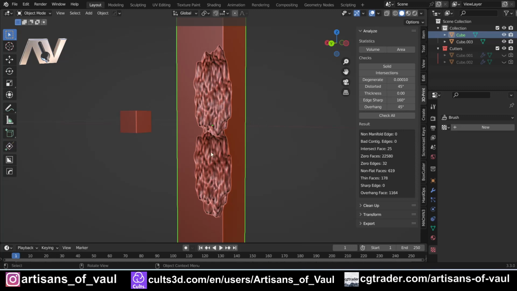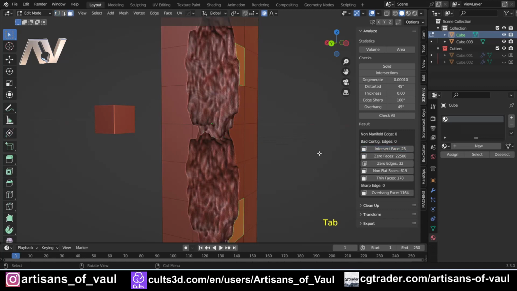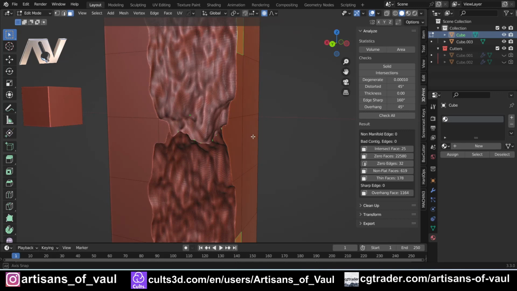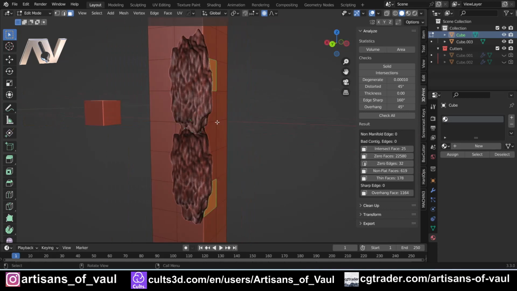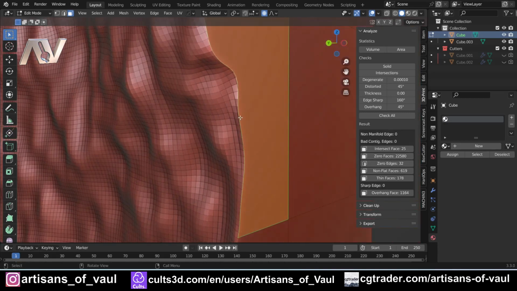Now let's talk about intersecting faces. This is probably the most complex bit to discuss. There are effectively two types of intersecting faces that Blender will pick up. Some of them are deeply problematic and others are not problematic, and learning the difference between the two will save you a lot of time. Now I will say there's only 25 here, so regardless that shouldn't take too long to fix, but it is important to know the difference.